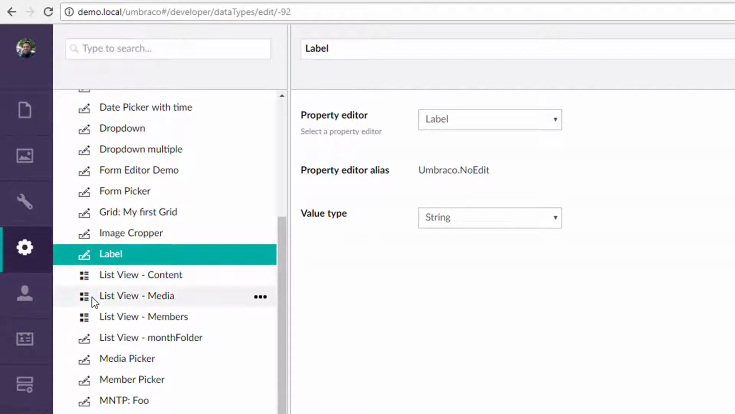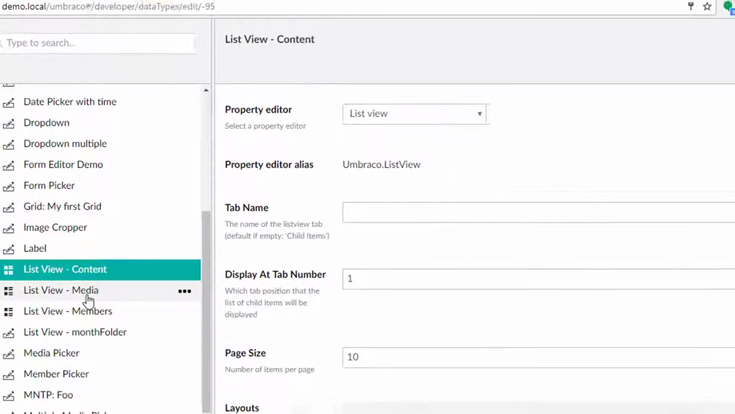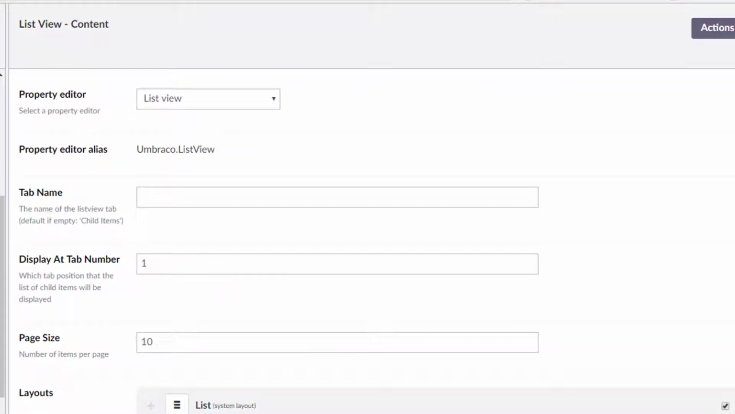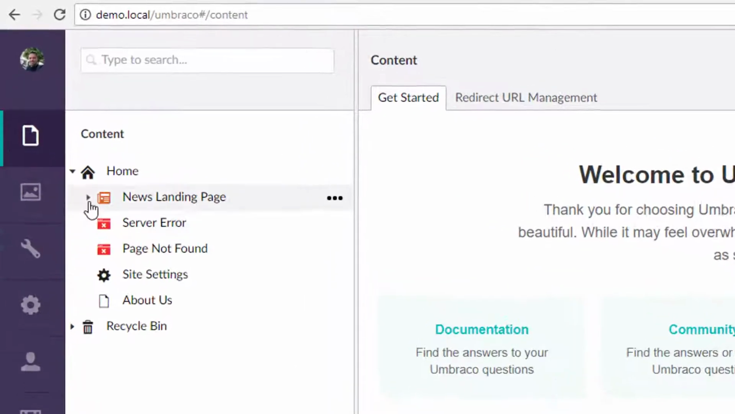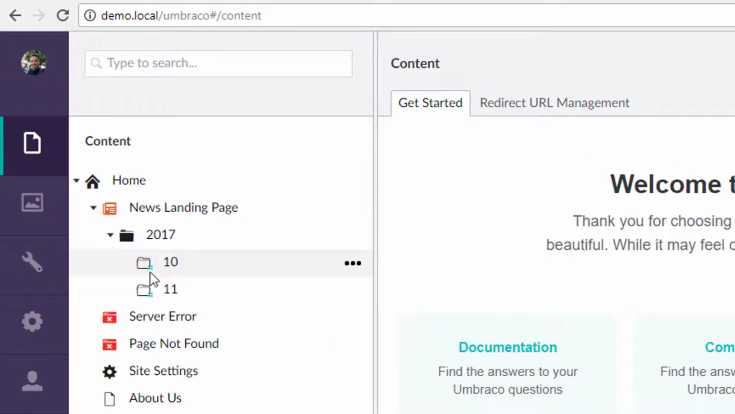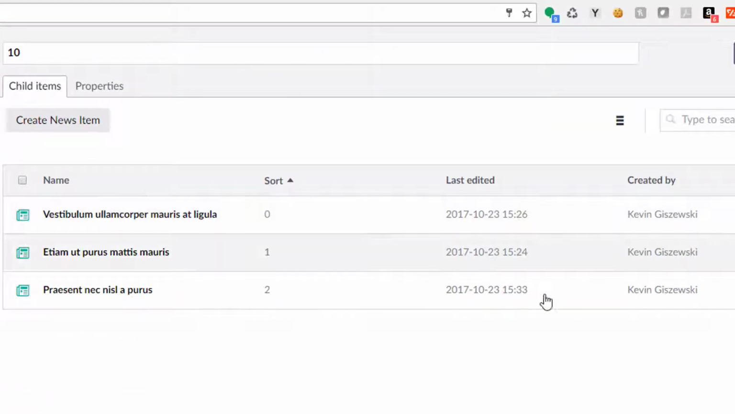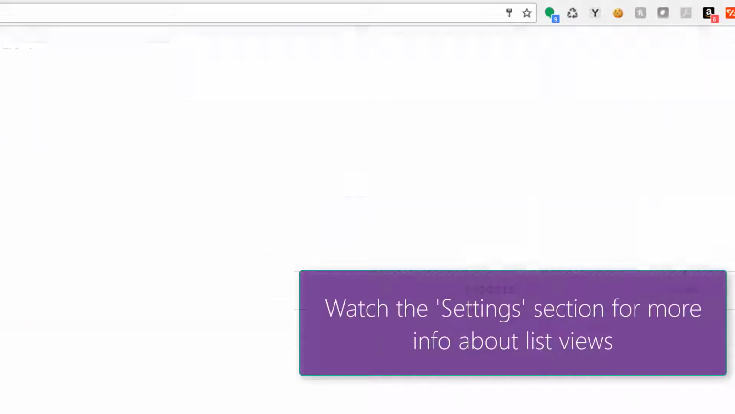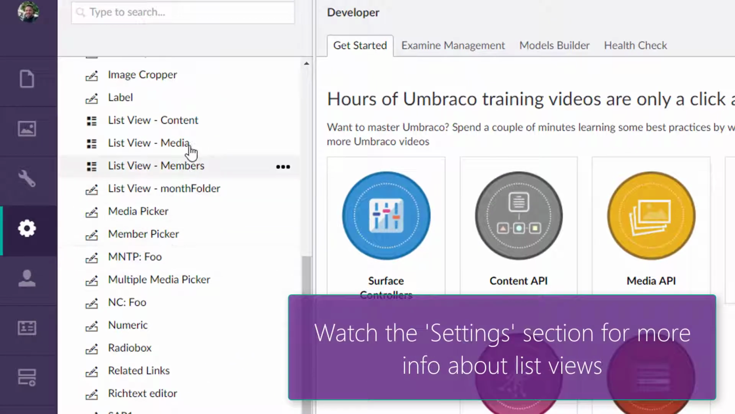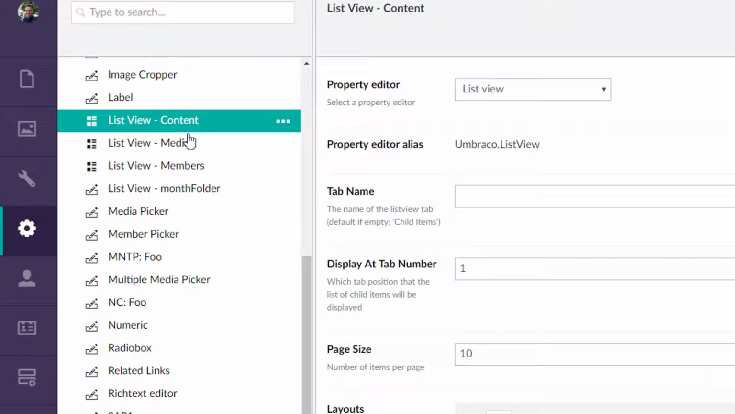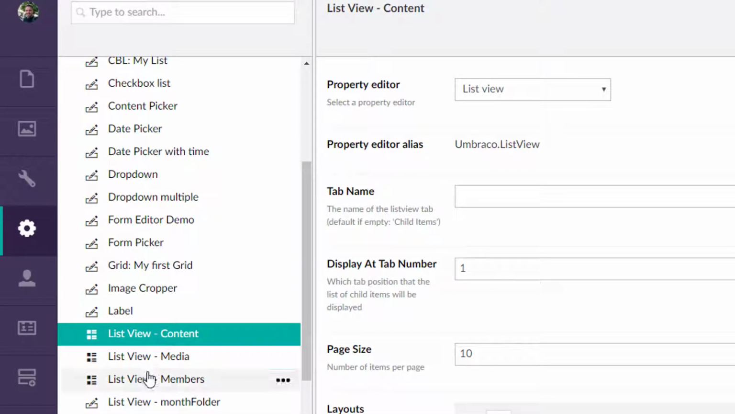Label, I think this one's just if you just want to have a string somewhere, so I haven't used that one too much. List view, so you may or may not remember, depends on if you've seen the section about where we added these here. So here's your list view, and that can be configured right here with your media and your members. So you can have some default ones and you can edit those. So that's just to connect the dots for you.